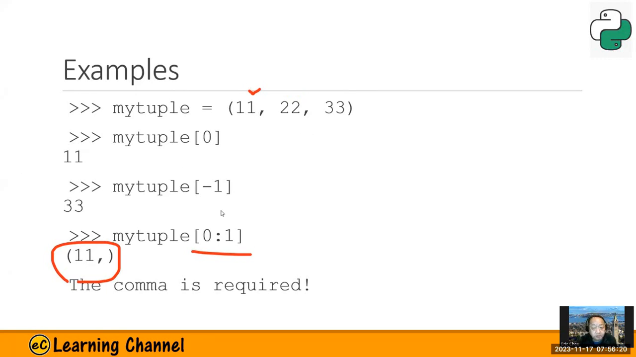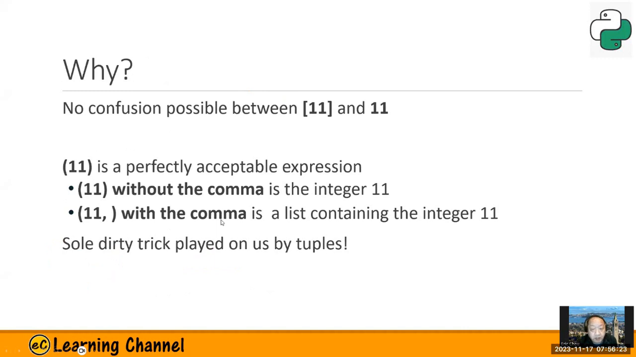So a single data tuple is different from a number. These are different. This is a single number. This one is a single numbered tuple. These two are different. So if you use the parenthesis and 11, that means this is a number and you will evaluate it as a number 11.